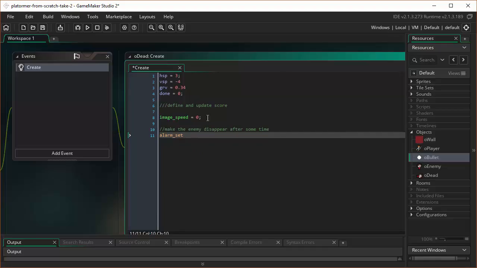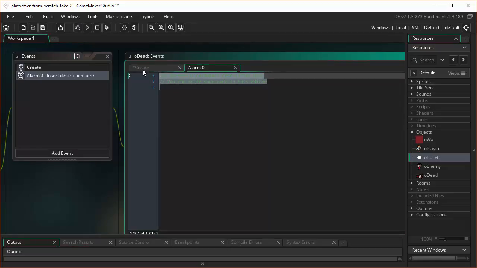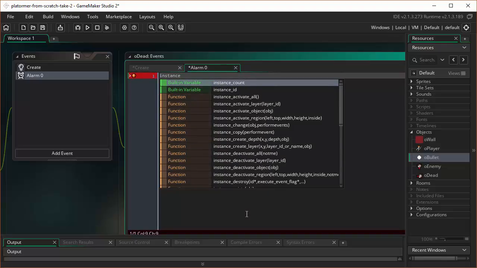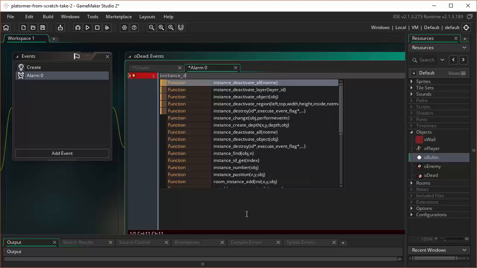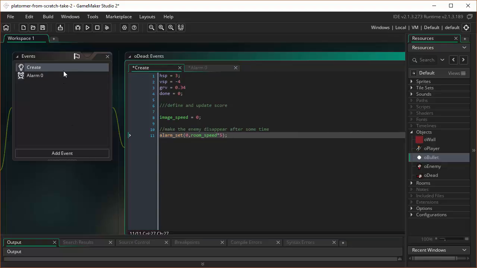And remember, there are different ways to do this. Here I'm using the alarm set function. I'm going to do alarm 0, and I'm going to set the length of time equal to the room speed times 5, which is a way of making sure that your alarm is set for 5 seconds. Okay. Since I've got that set up, we'd better go back into our event and set up an alarm event. What do we want to have happen when that alarm goes off? Well, we want to destroy the instance of the enemy.